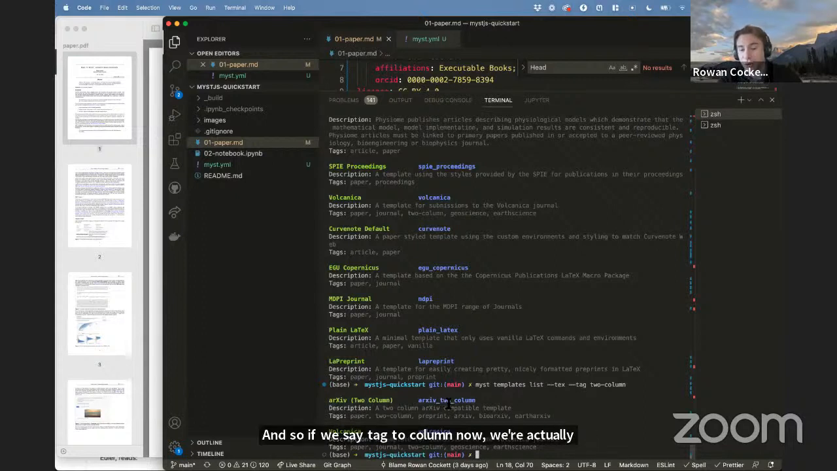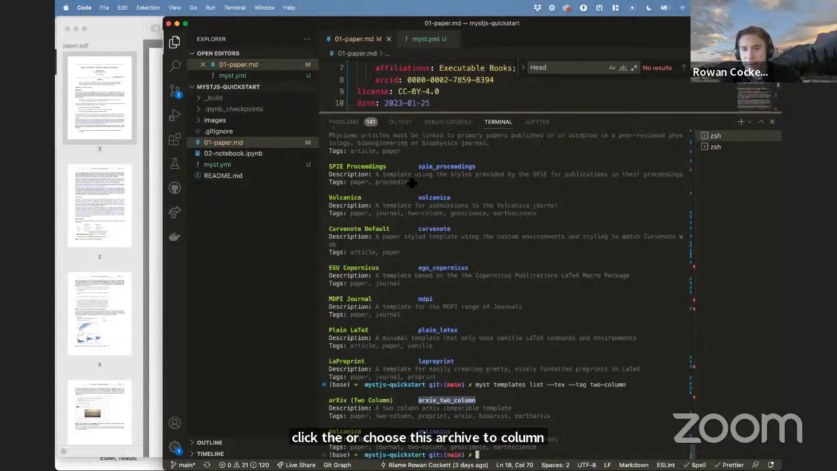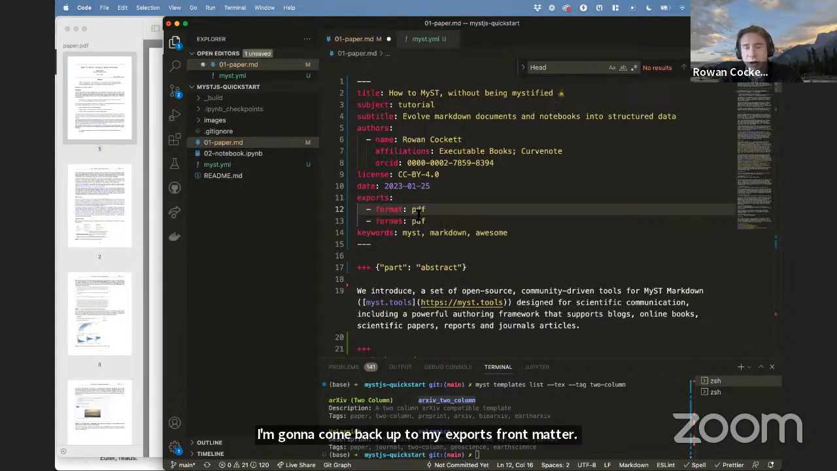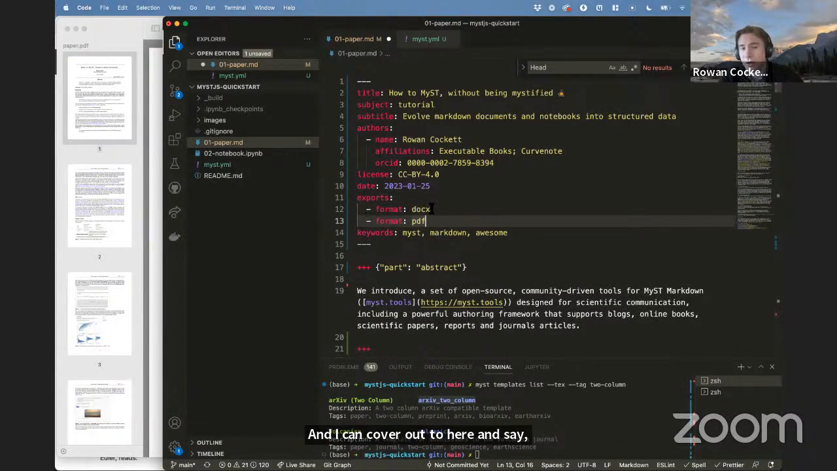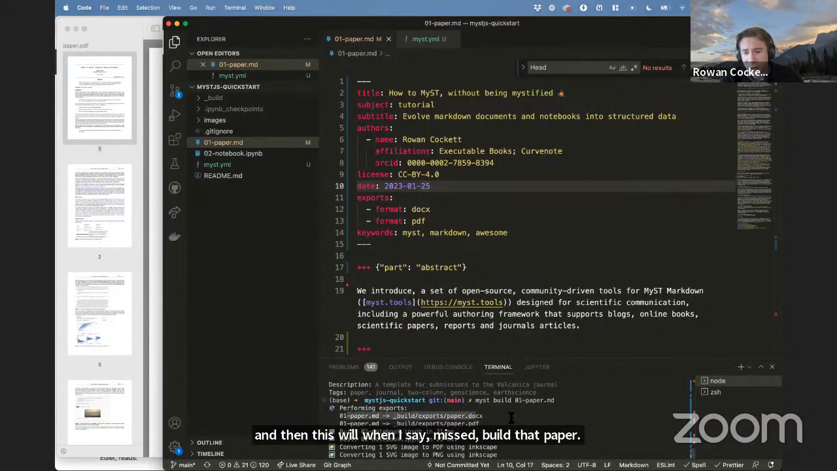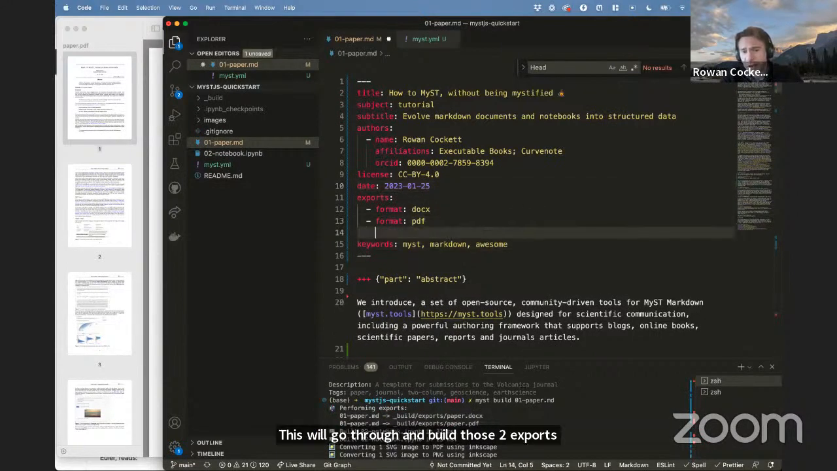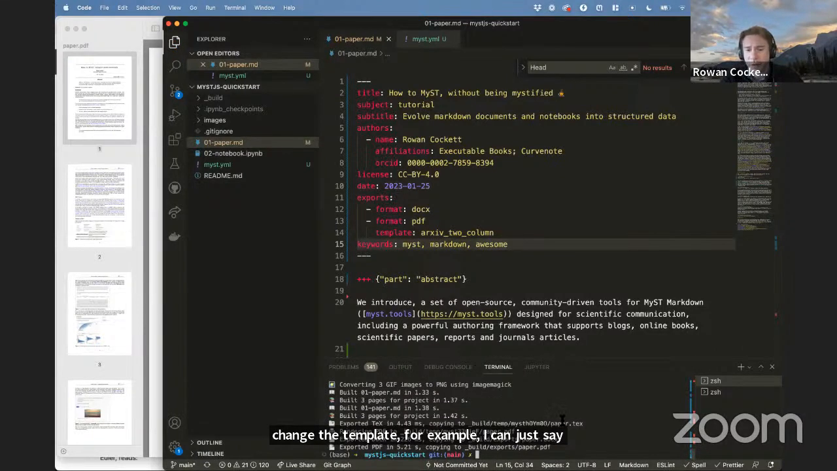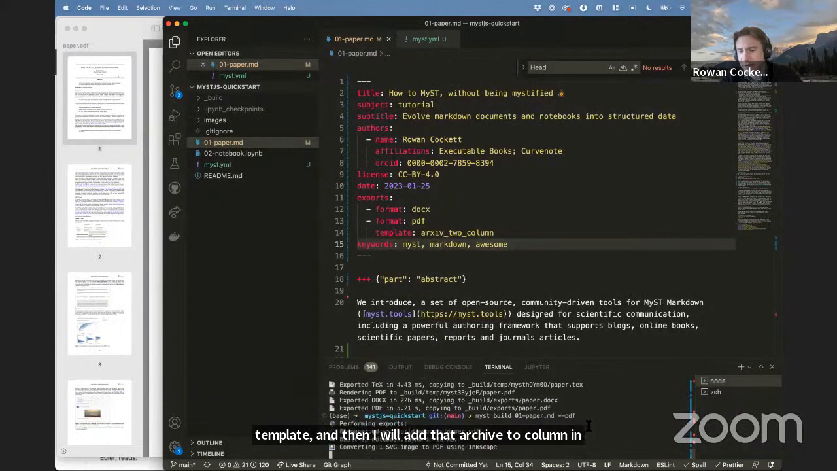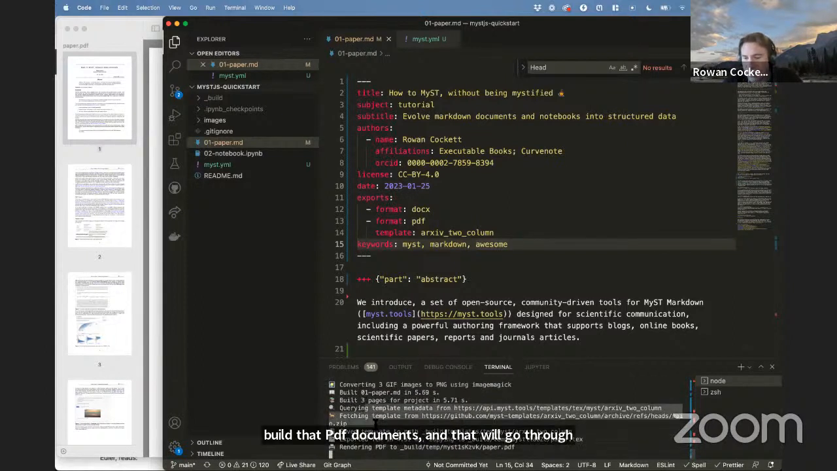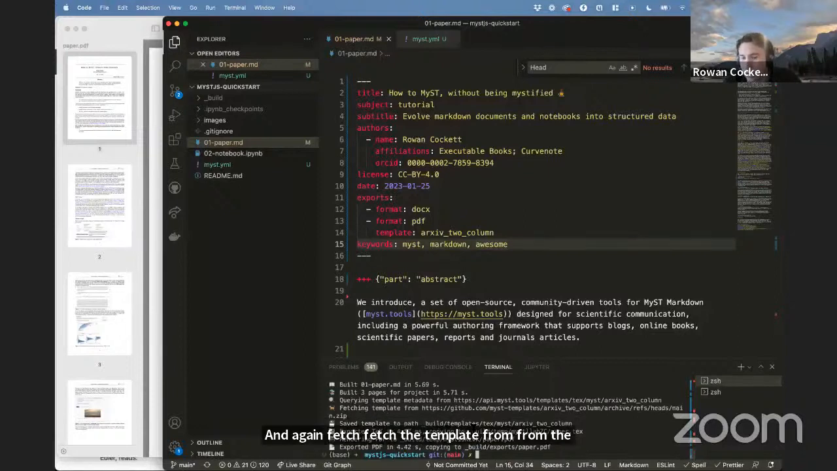And so I'm going to choose this archive 2-column format. And I'm going to come back up to my export front matter. And I can come out to here and say docx, for example. And then when I say MyST build that paper, this will go through and build those 2 exports simultaneously in parallel. And if I want to start to change the template, for example, I can just say template, and then I will add that archive 2-column in there. And then when I build, maybe I can just pass the flag to just build that PDF document, and that will go through and again fetch the template from the GitHub repository, save it to our local path, and then build that using LaTeX.